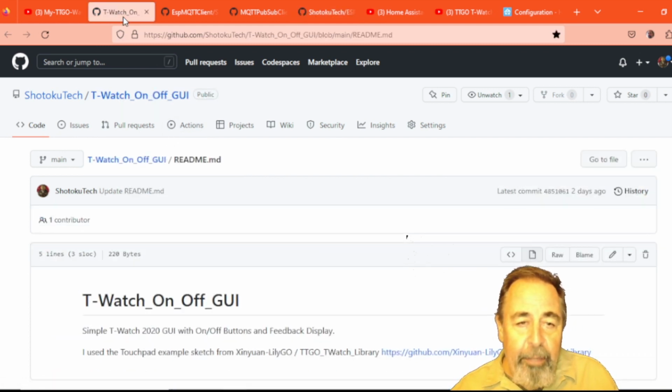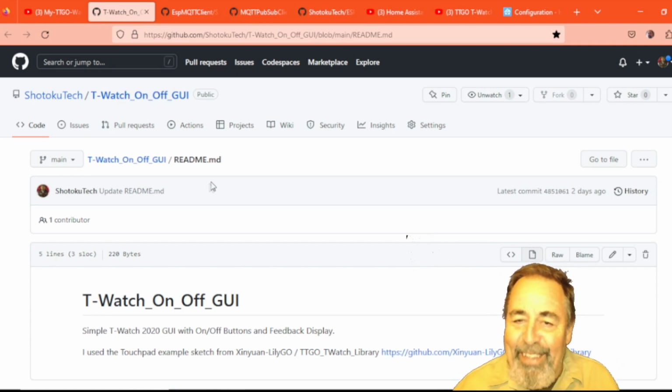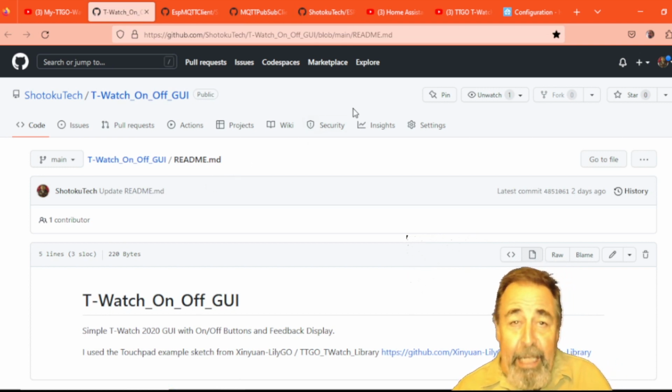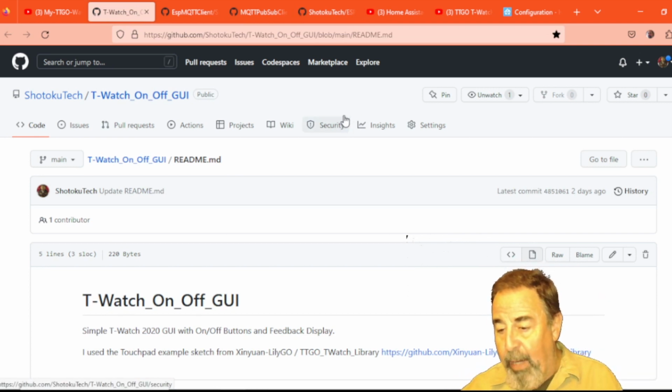And you can also go there for the TWatch on-off GUI as well. I'm going to keep working on that to try to get that hooked up on Wi-Fi. Again, leave a comment down below if you know what the problem is with the Wi-Fi.